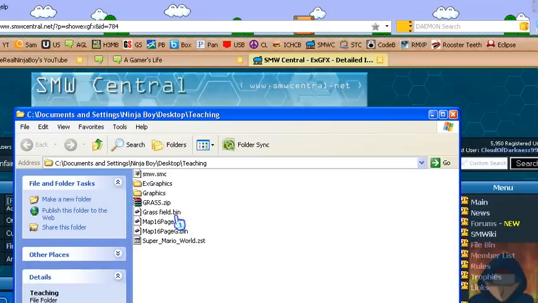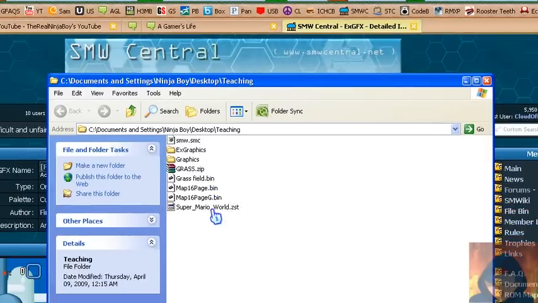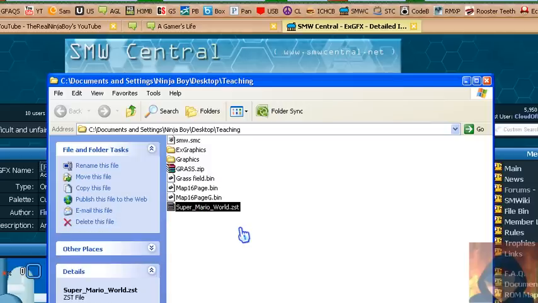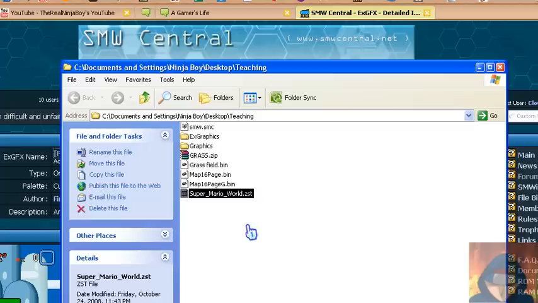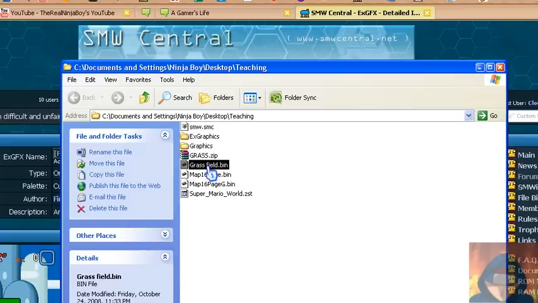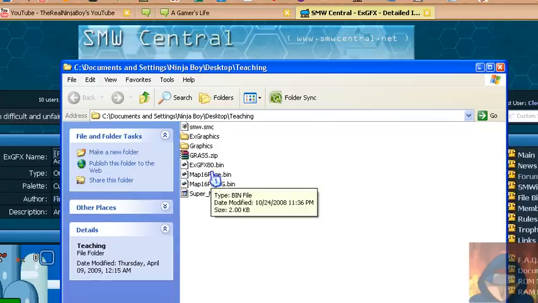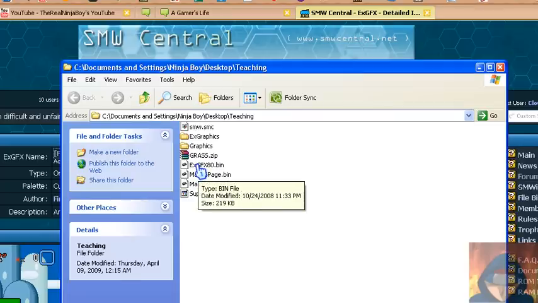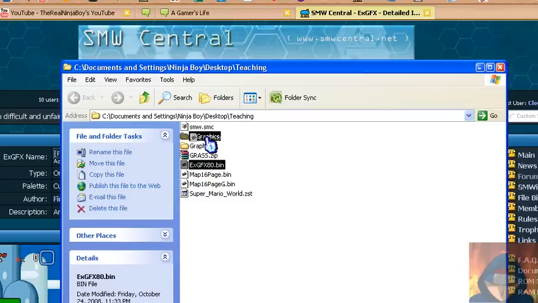So now you have these nice files right here. ZST, which you really don't need, except modifying stuff in YYCHR, and so on and so forth. So you take grass field here, and you rename it ExGFX 80, 81, 82, whatever is your first GFX. Assuming you have not inserted any already, it will be 80. You take that and you just drag and drop it into the ExGFX folder.